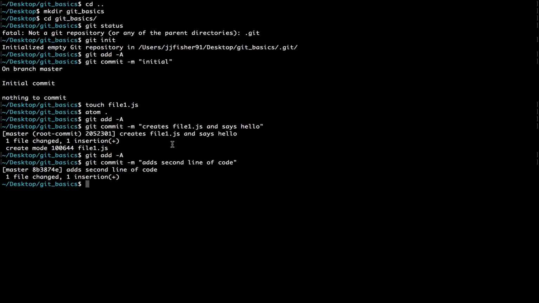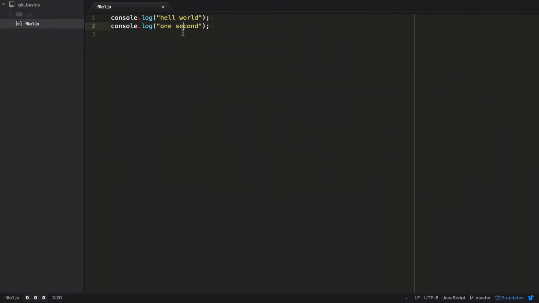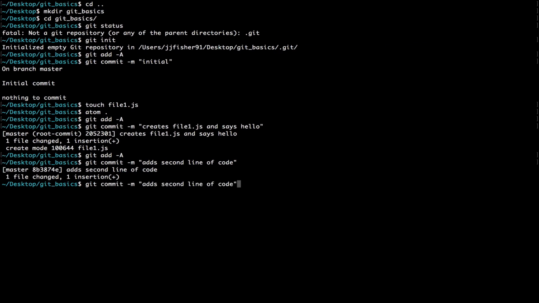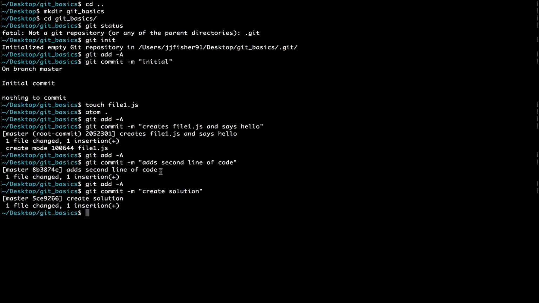Alright then. So this is the basic workflow. Let's say you're doing a homework problem. You're going to make your algorithm or whatever, you're going to type out your solution below, right? Then you go ahead, stage it, commit it, and that's it.